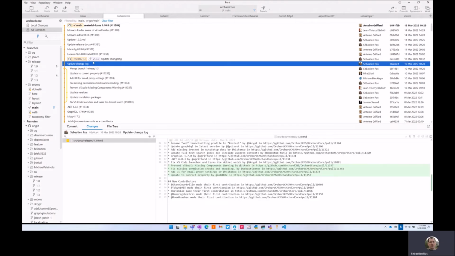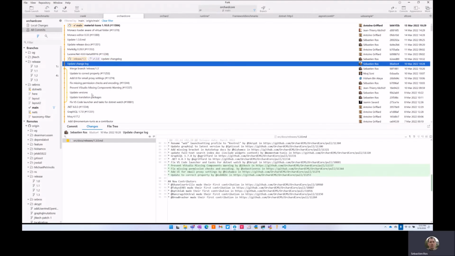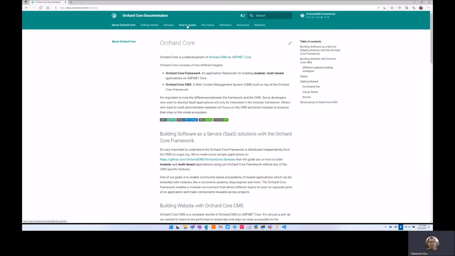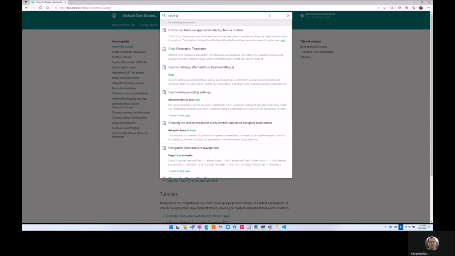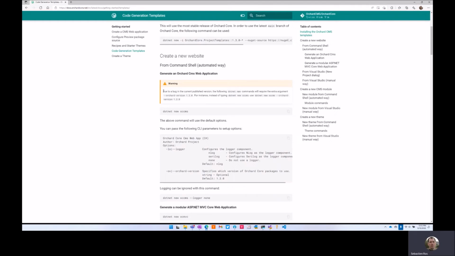Update changelog. One thing that didn't ship correctly is that, didn't we merge this thing? I believe we did. That's weird. So the documentation needs to be checked. If we go to how-to guides, template code generation. Template. Yes, so it's updated. I don't know where, but it's updated.